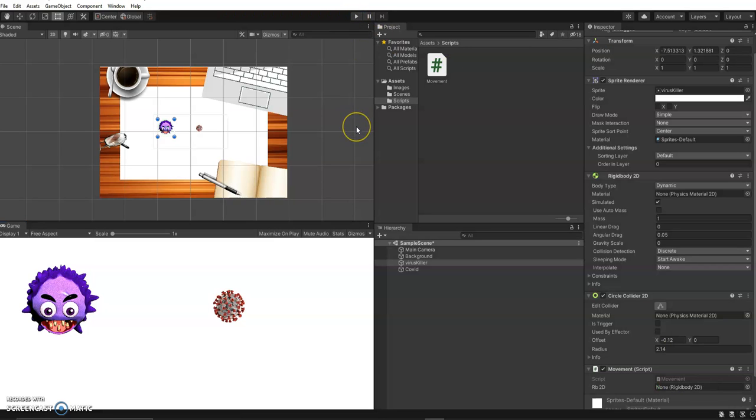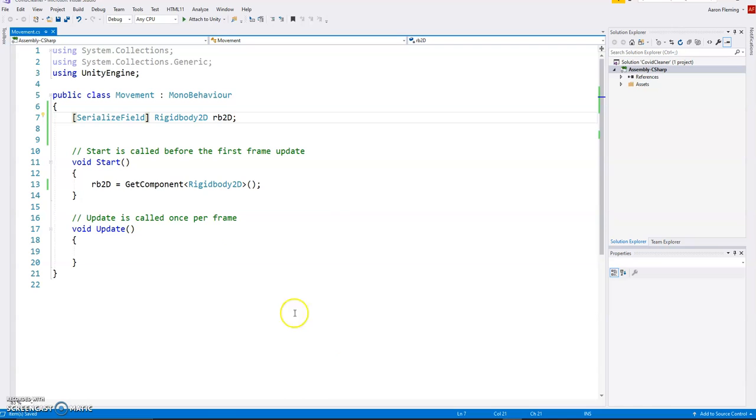Before we do that though, we need to create a couple variables to take the input from the keyboard. And we're going to be doing that in the update, but more specifically, we're going to change this to FixedUpdate. And I'll explain to you in class why we're doing this. We'll just keep the video clean here.